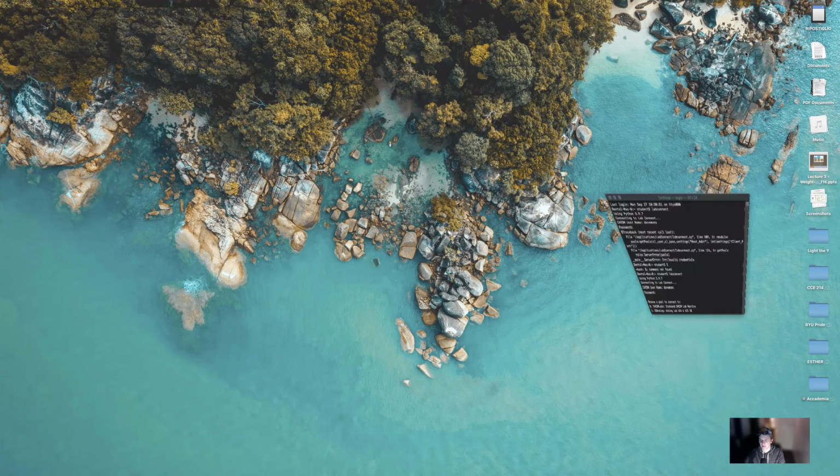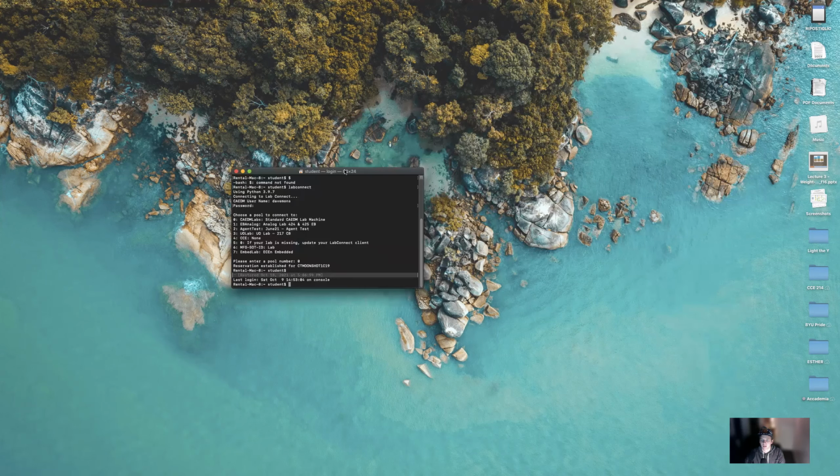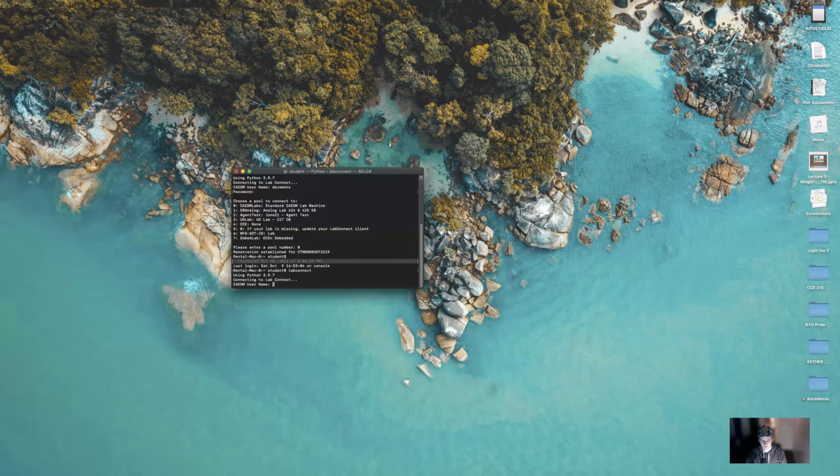I have already gone through the process on the CADM website to install Lab Connect. So just search Lab Connect CADM, and you should be able to see all of the instructions in order to set this up for you. Now that it's all set up, I can click Lab Connect, put in my information.